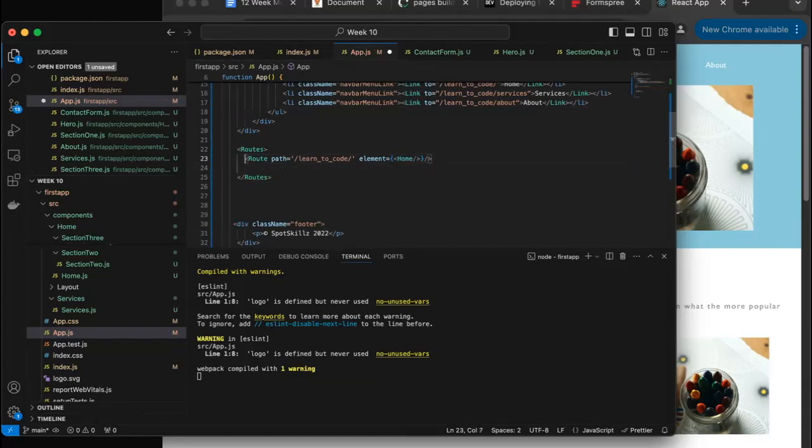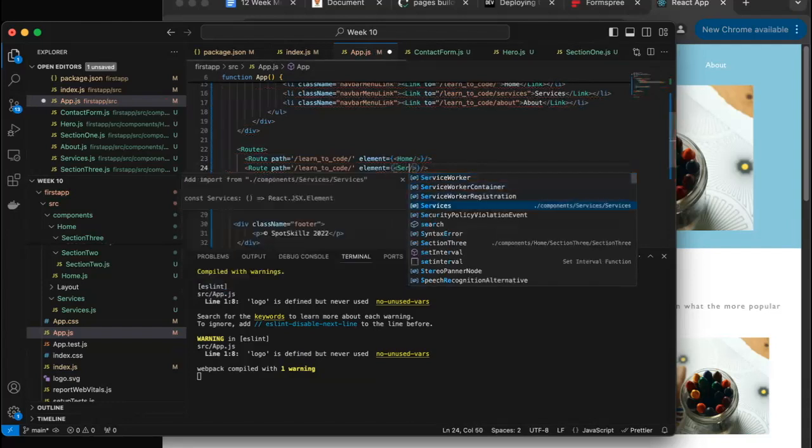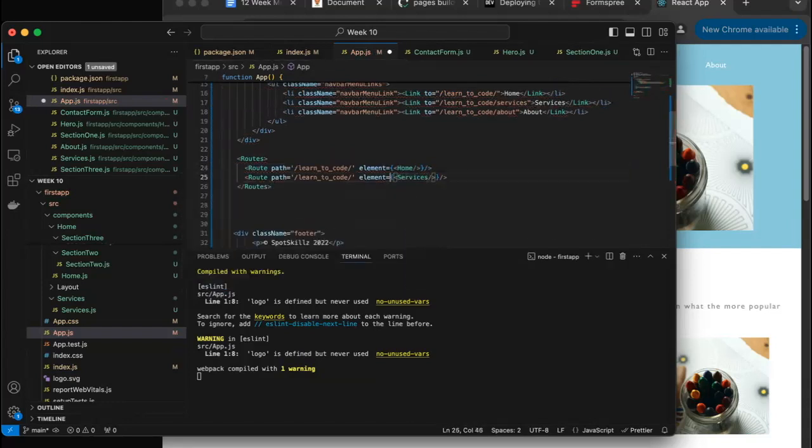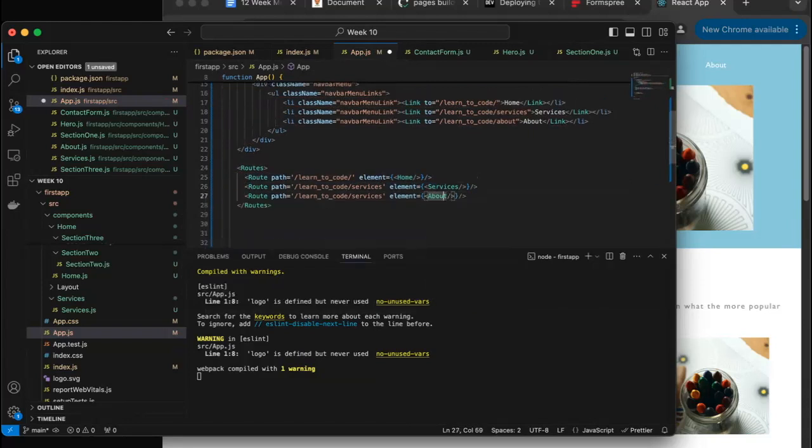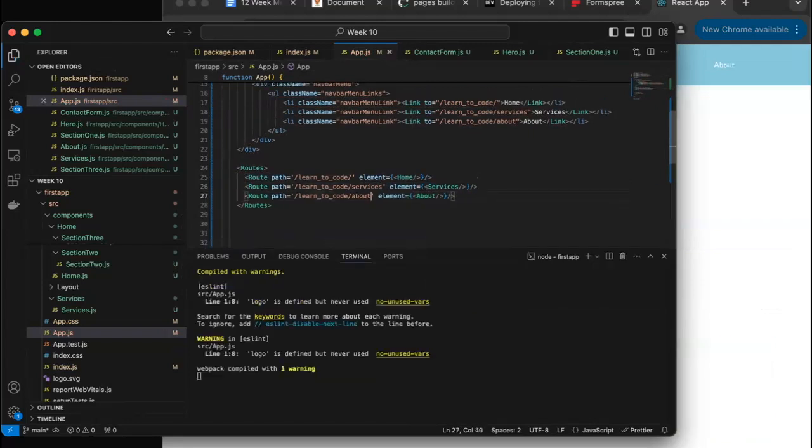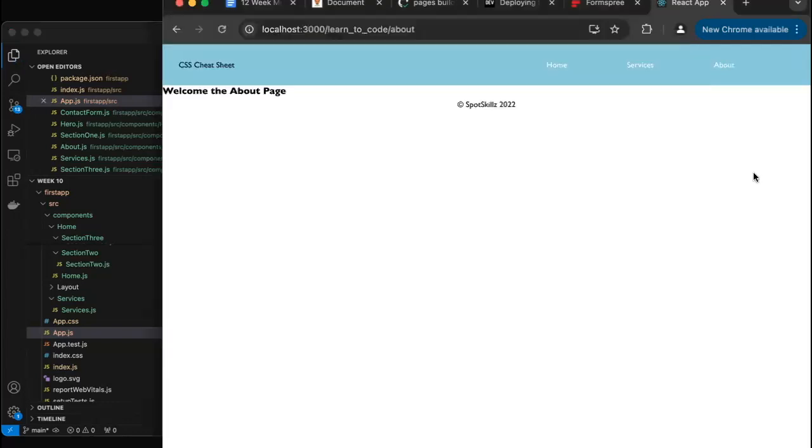So I'm going to copy this, paste this in, and here we're going to have the services. And there's our services. And I'm going to type in services. And here we're going to have the about. And about. And so now I've added in the about and the services, and we'll see how this all looks and feels. And hey, that's kind of cool. Welcome to the about page. We're on the about. If I click on services, welcome to the services page.